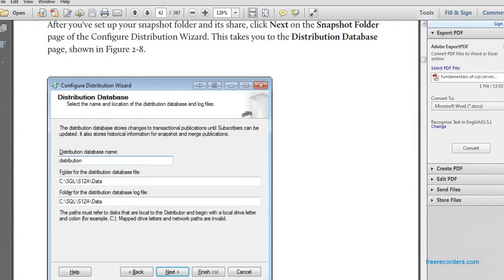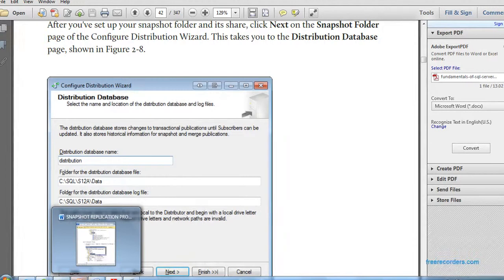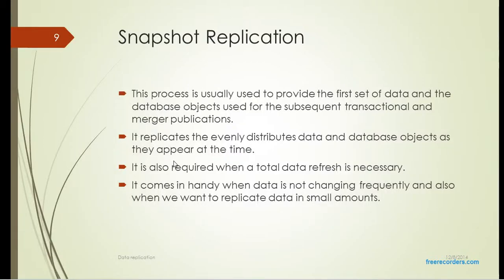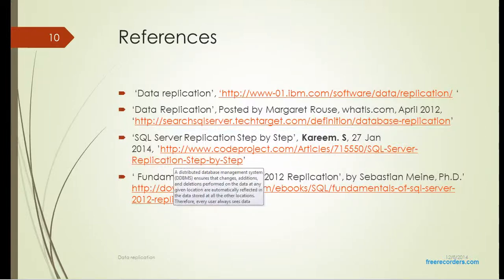So with that, I know this is just a brief tutorial, but I guess you can always get more material concerning this at the references.